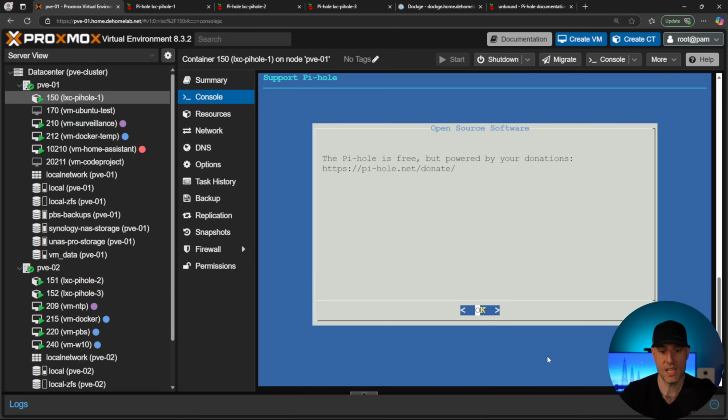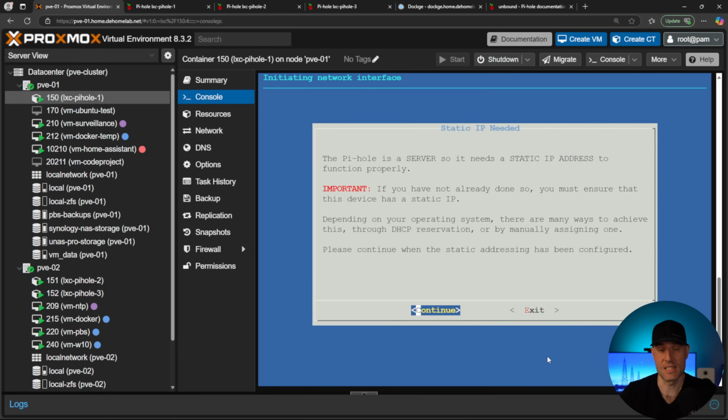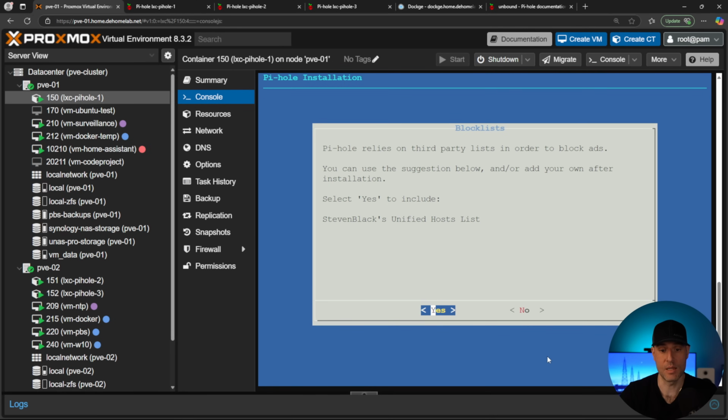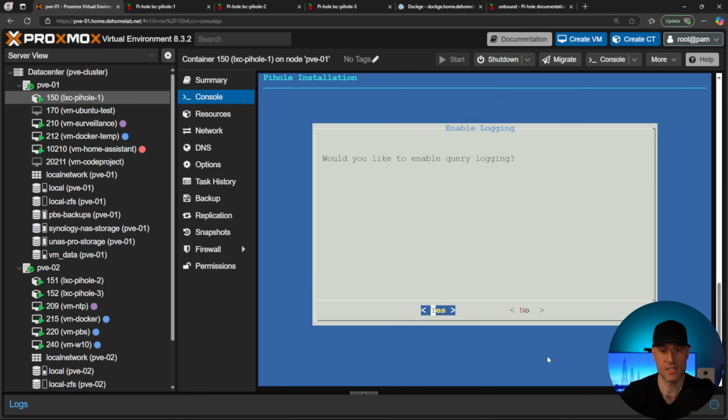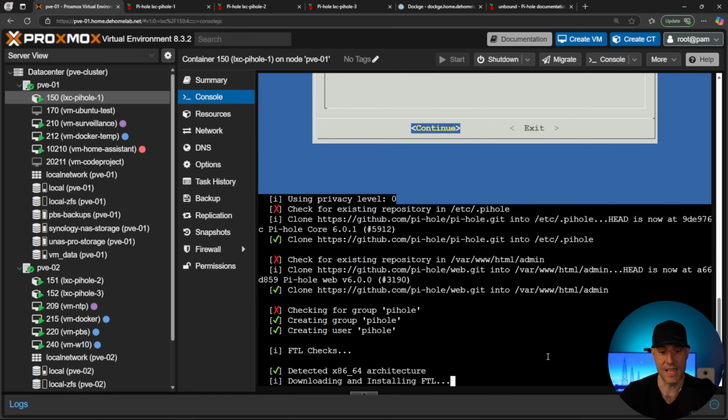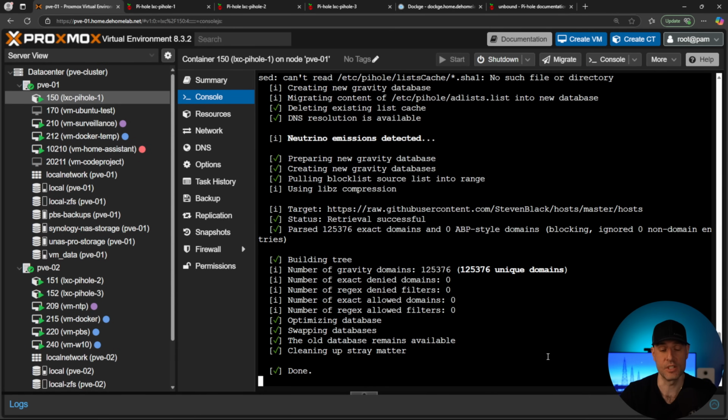So I'm going to click OK, OK. This is the static IP address reminder. I'm going to continue through that. And then this part is actually not important because we're going to be using Unbound, but we'll get to that in a second. I selected Pi-hole. I am going to include the default list. I'm going to enable query logging. I'll show everything. And then it will run through and configure Pi-hole.